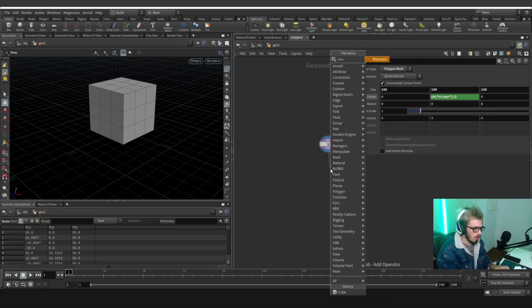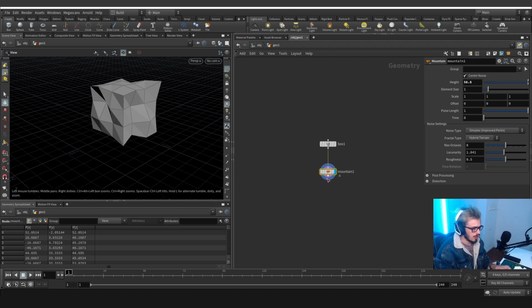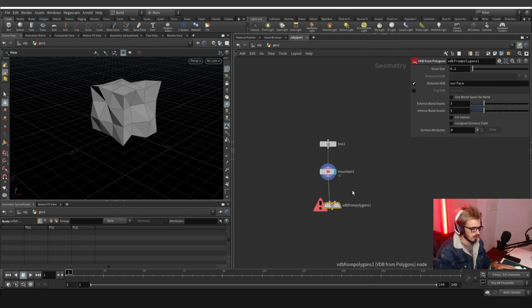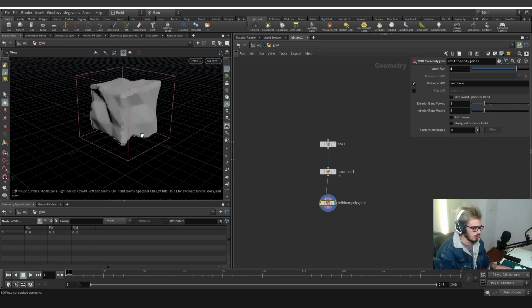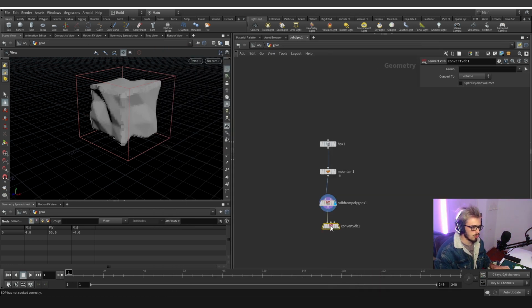And let's grab a mountain Sop. Let's actually add some noise here, a lot. And let's make a VDB from polygons out of this. Remember, this is a really large scale, so you need a really big resolution, a really low resolution. This should be fine. Let's convert it back to polygons, like so.